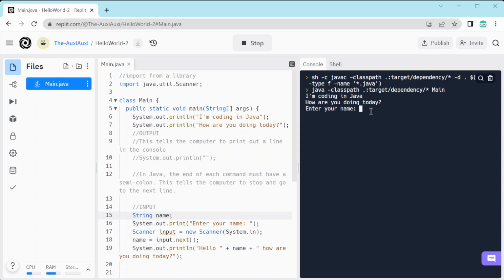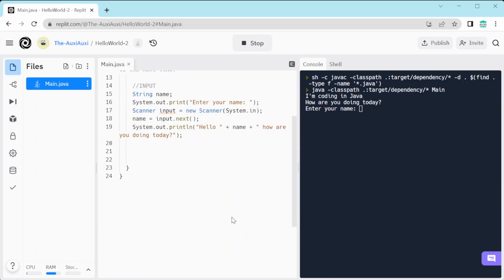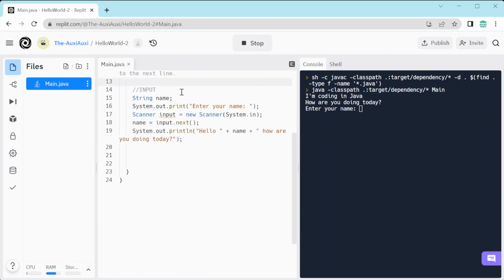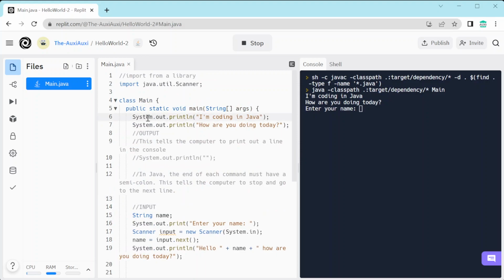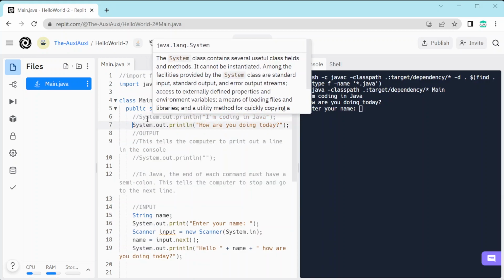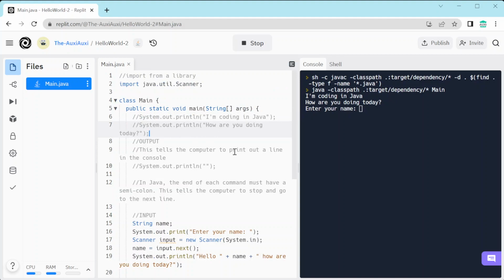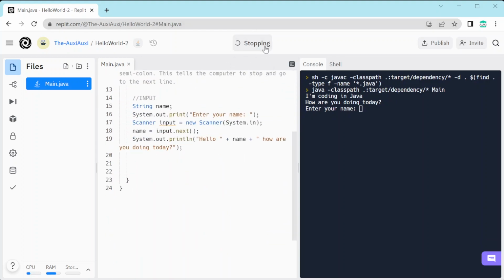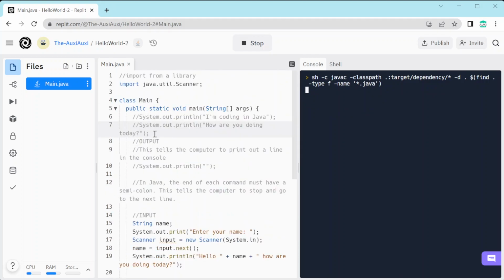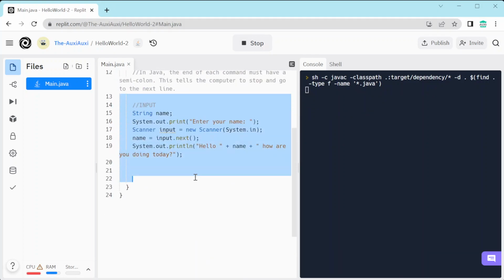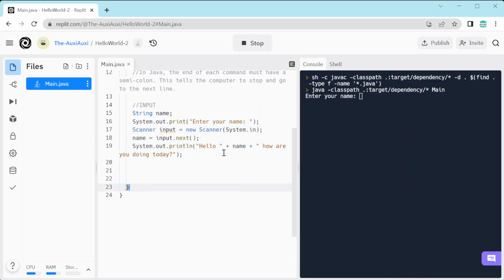Alright, so this is what the computer has printed out in the console. The first 2 lines are from what we wrote in lines 6 and 7, so that's not relevant to our new program on input. So let me just quickly comment that out so it's a bit more clear as to what we're doing. Let me just stop this program and run it again. Now with the commented out code, we should just have what we have written here. And it prints enter your name, which is exactly what we asked it to do in line 16.